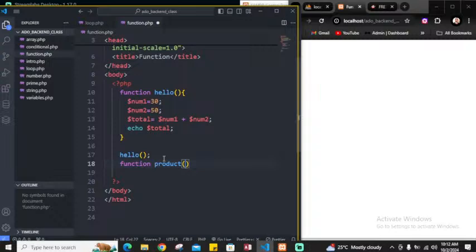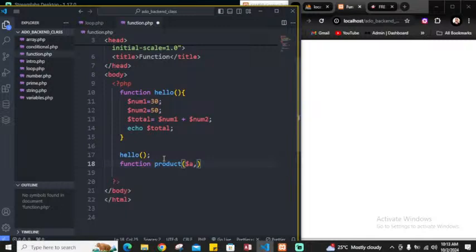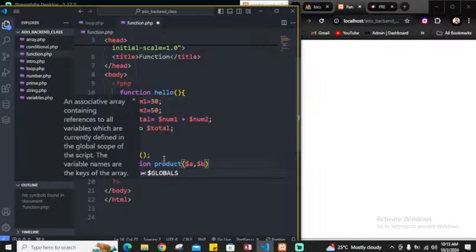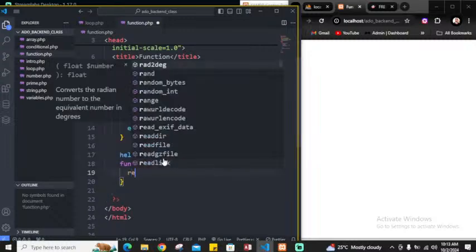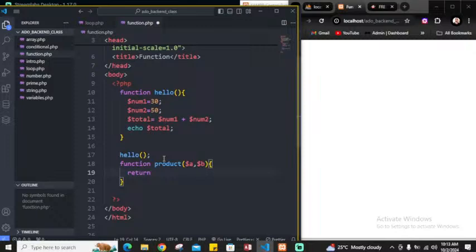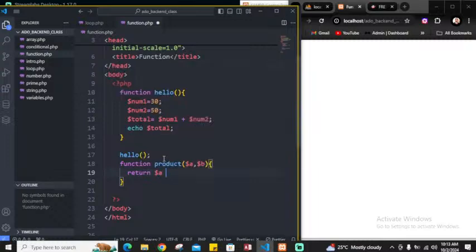So I pass in the variables I'm using. Let's say variable A and variable B to multiply. Inside here I say, okay, return. What am I returning? Variable A asterisk variable B, product is times. Now I have something like this here.